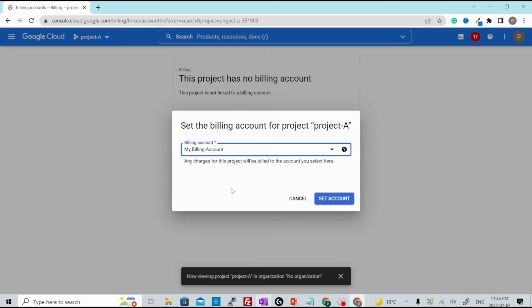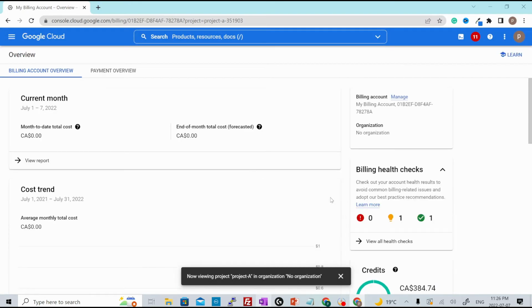So I'll select this one and set account. Once you do that, this particular billing account gets attached to the project, right? And all your project costs and credit will be accumulated in that billing account. So the billing account is here. This is my billing account. This is the unique ID of that billing account.